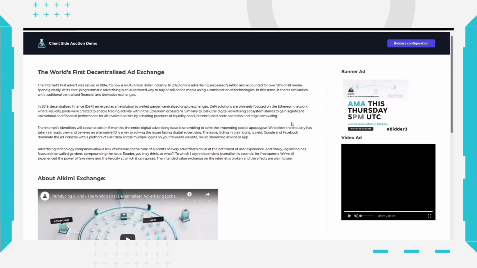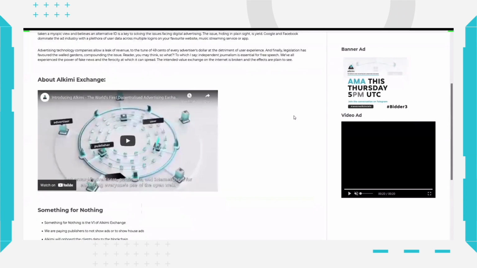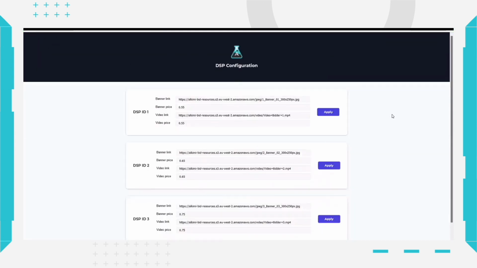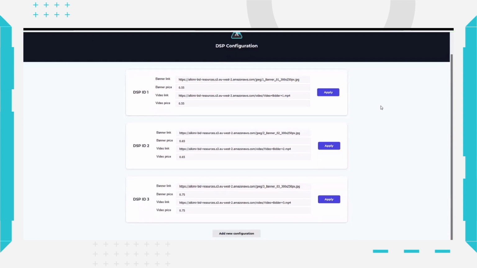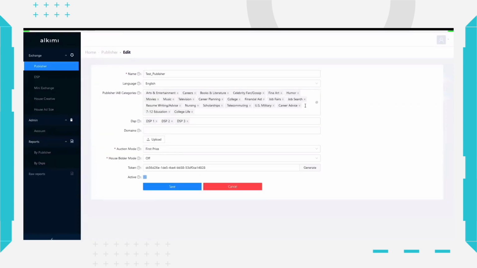And this is a test page that we've created in order to show you how ads are going to be rendered. So we've got a banner ad that is being displayed here, and a video ad as well. So these are the two ads that will be displayed to the user. And we've also got a bid configuration page, which is this page here, where we can simulate the functioning of the DSPs. And as I was showing you here in the test publisher, this is the publisher that we're using for the demonstration purpose. And we have 3 DSPs, 1, 2, and 3.